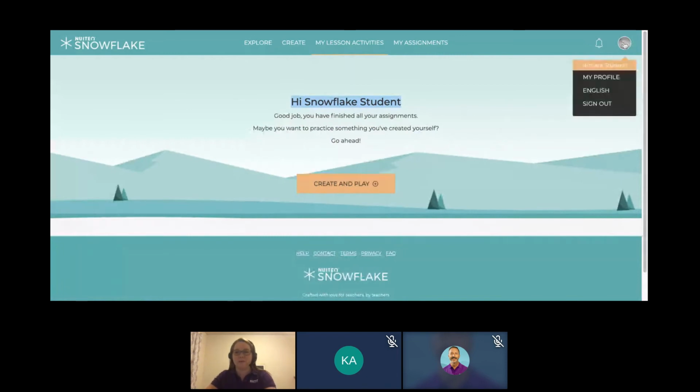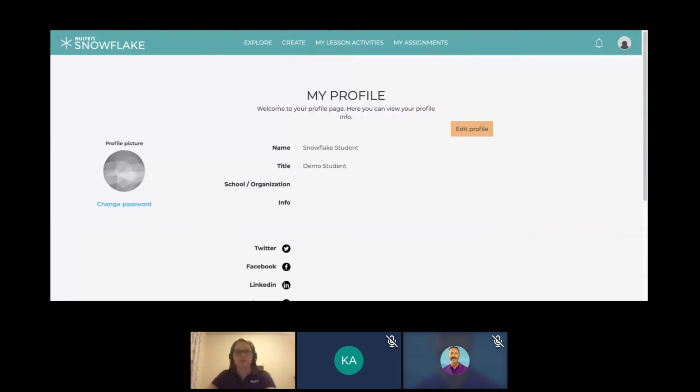From their dashboard, it's very similar to your own dashboard, where they have the option to change their information. So changing their password can be done through My Profile. If you were going to change your students' passwords before giving them their credentials, you would start here.